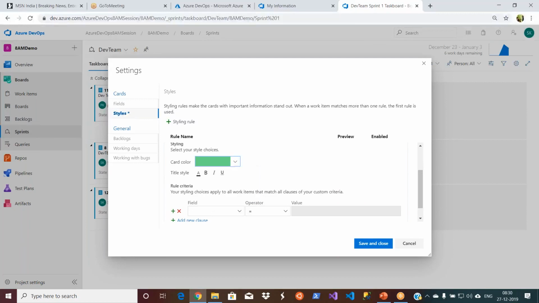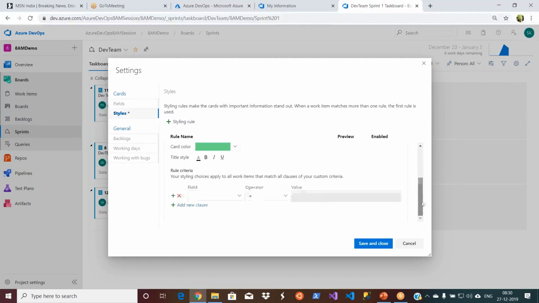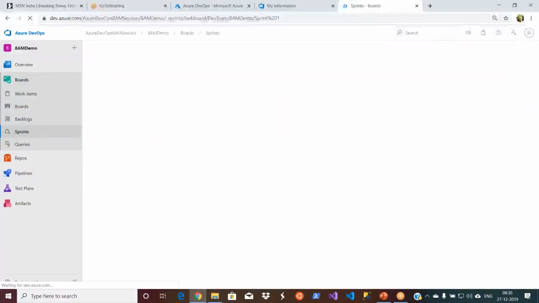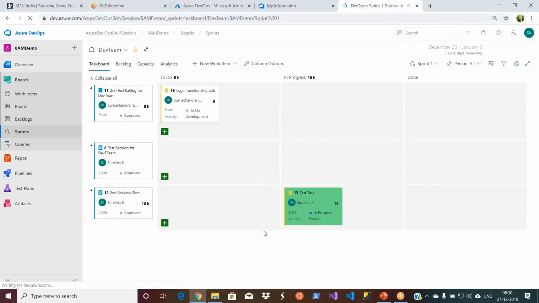For catchy, I will keep this green color. Okay, and what is the criteria to apply that color actually? I simply go ahead and say by, you can type it, the activity. If the activity equal to design, then I'm saying apply green color to that. Simply save and close. You see, now the activity with design became a green color actually. So this is how you can customize.